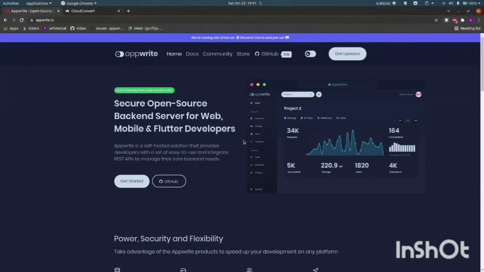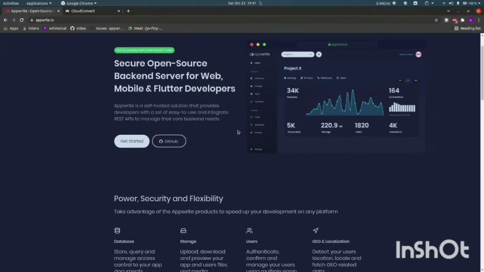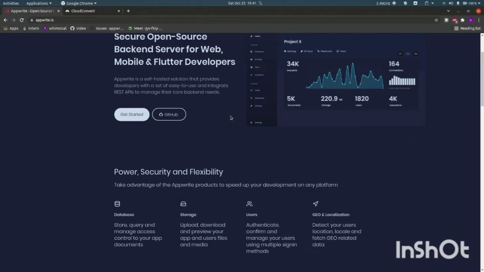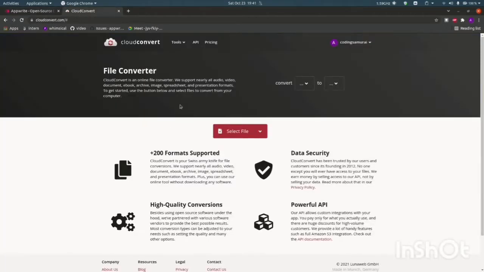Hi and welcome to this video where we are going to talk about how we can use AppWrite in conjunction with CloudConvert. I'm going to assume that you already know what these two technologies are, and that is why you want to learn how we can make them work together. But if you still don't know, you can come to the website of AppWrite and read what features it provides, what exactly this technology is. And for CloudConvert, you can also go to their website and check out what they have to offer.